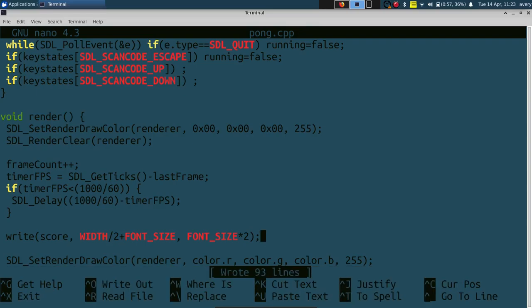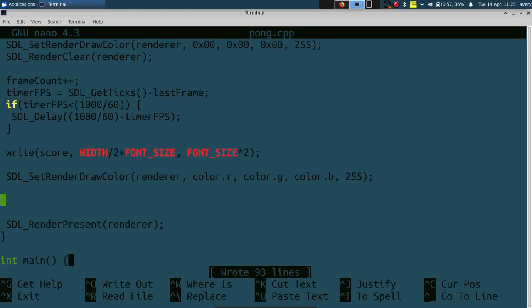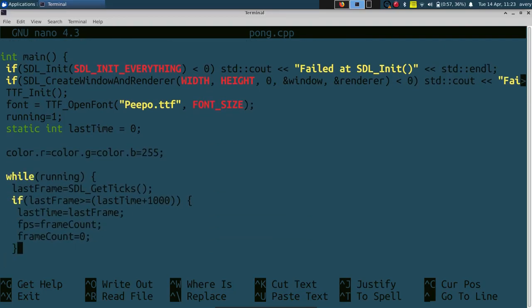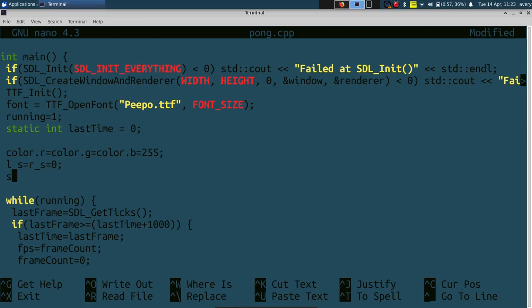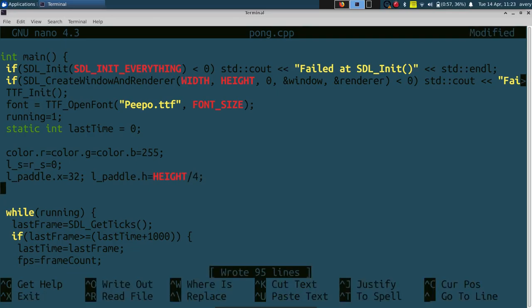So now we need to go ahead and initialize the size of our paddles and the ball and draw them to the screen. We can do that right here. It's going to be pretty simple. You guys can play around with the size that you want. We'll set the score to 0 first off, and we can also do left paddle.x and set that to 32, and left paddle.h, and set that to height divided by 4, so then it's going to be a fourth of the screen.